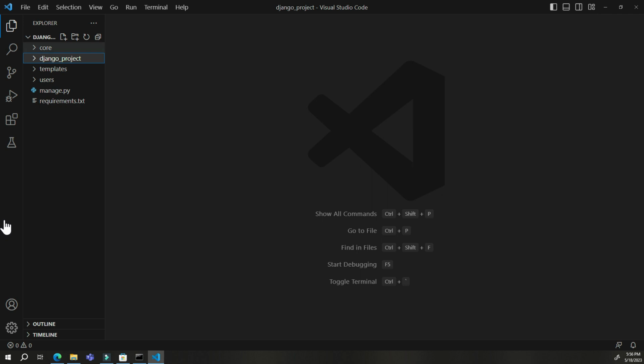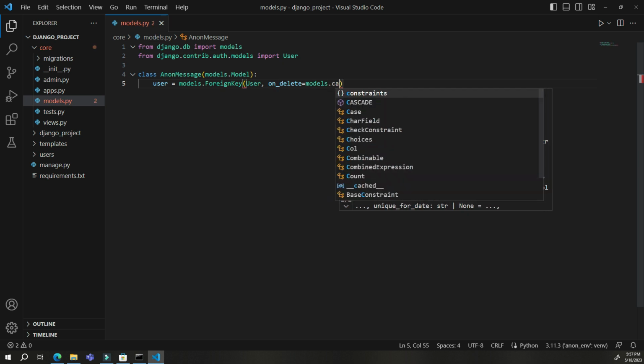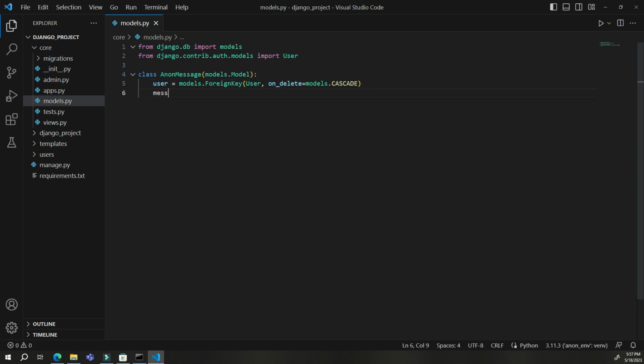Then we'll come over to core and we want to go to models, right? So from here, we'll say from django.contrib.auth.models, we want to import User. All right, so create a class, and then we'll just call this AnonMessage. All right, so models.Model, then user, obviously models.ForeignKey User, on_delete models.CASCADE. All right, so we have message.